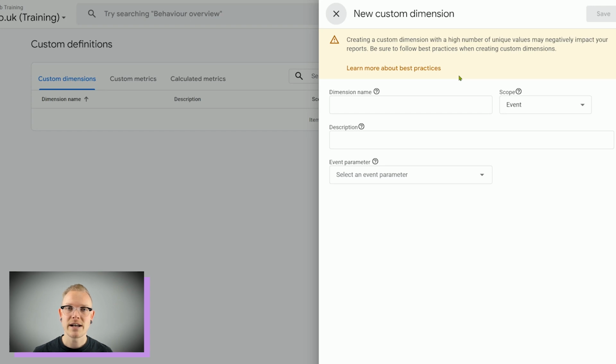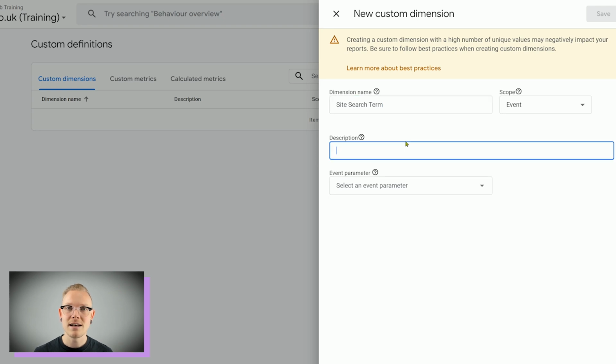So let's go through the process of adding in the search term as a custom dimension. The first thing we do is give it a name. Let's call it something like site search term. This is an event level parameter, so we're going to use event as the scope. And then I'm going to give it a description that's relevant and just explains that this is looking at internal site searches only and the search term that was made.